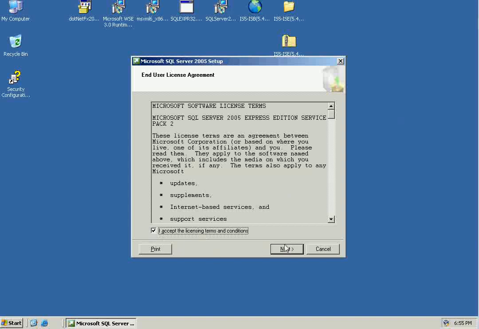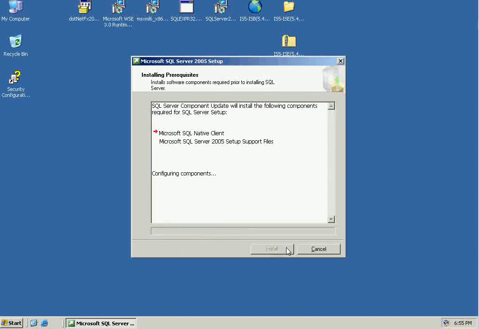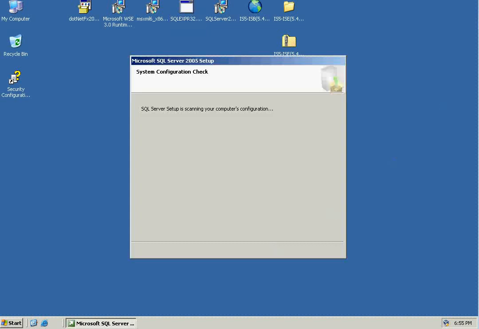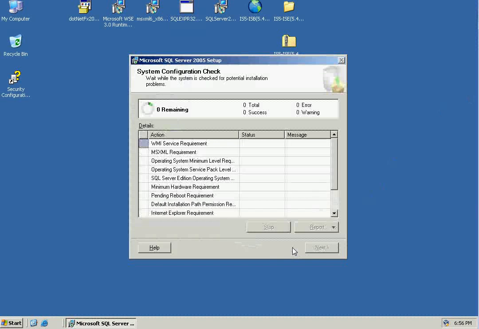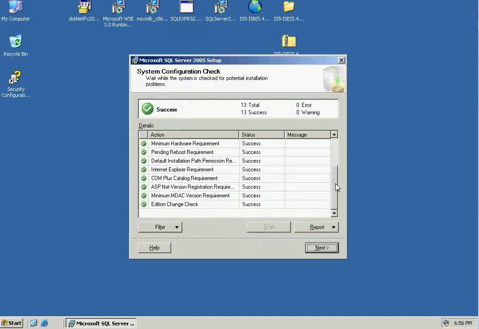Okay, I'm going to accept the terms and conditions, click on Next, click on Install, and if we didn't have the prerequisites of the .NET framework, SQL Server Express would not install at this time. It would let you know that required components are not installed yet. As we can see, all checkpoints have passed along the way for my pre-configuration checklist for SQL Server Express.